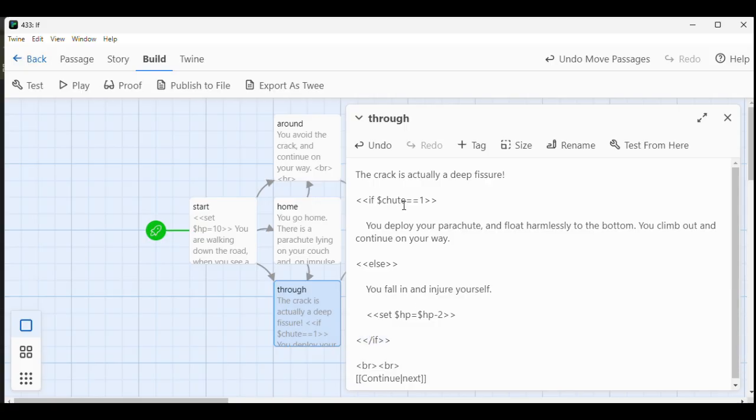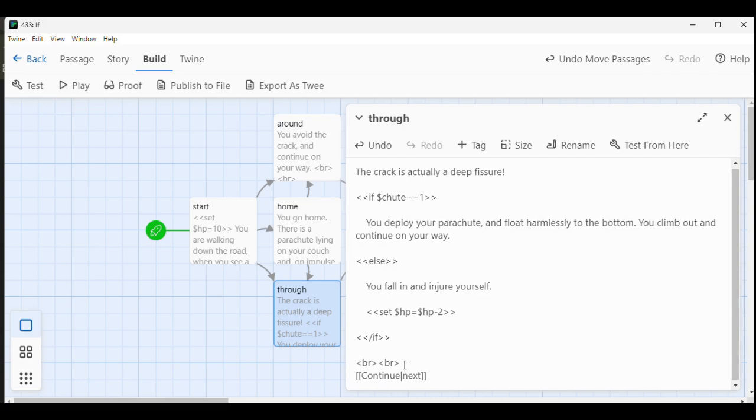It tells the computer that whatever's following doesn't depend on the results of this, whether chute is equal to 1. It just should happen automatically. And in this case, it's 2 line breaks and this link to continue. That should always happen. It doesn't depend on whether chute is equal to 1.